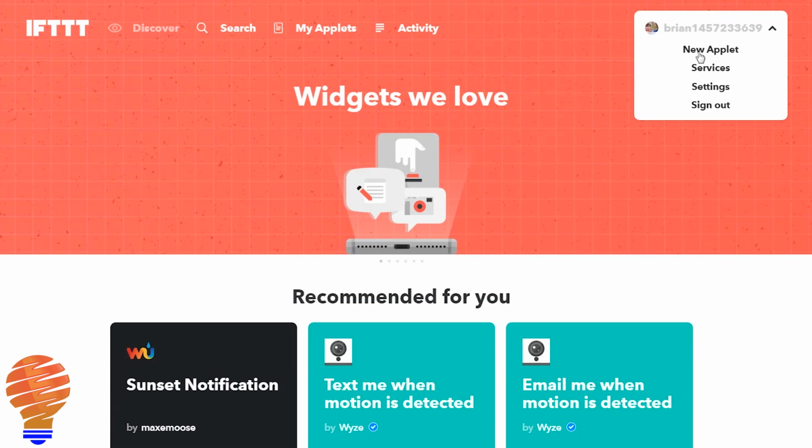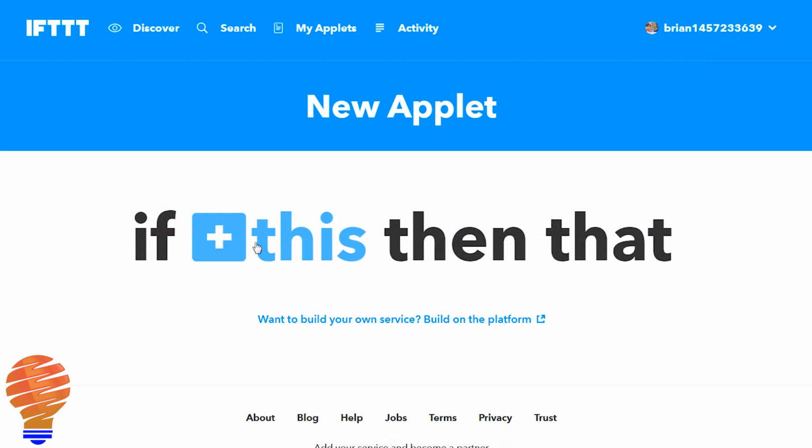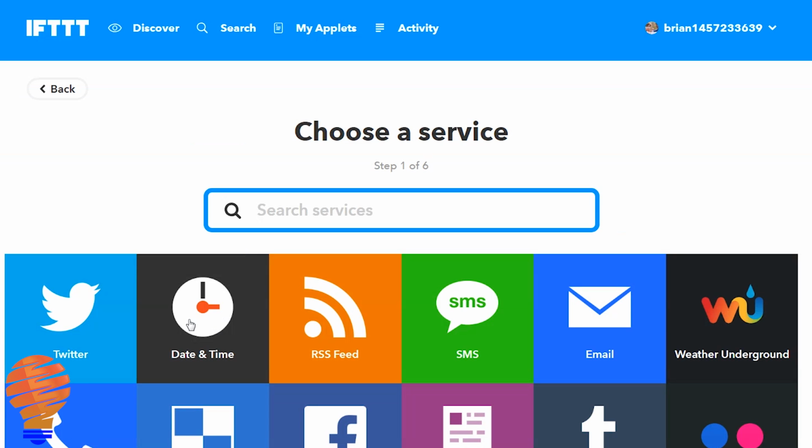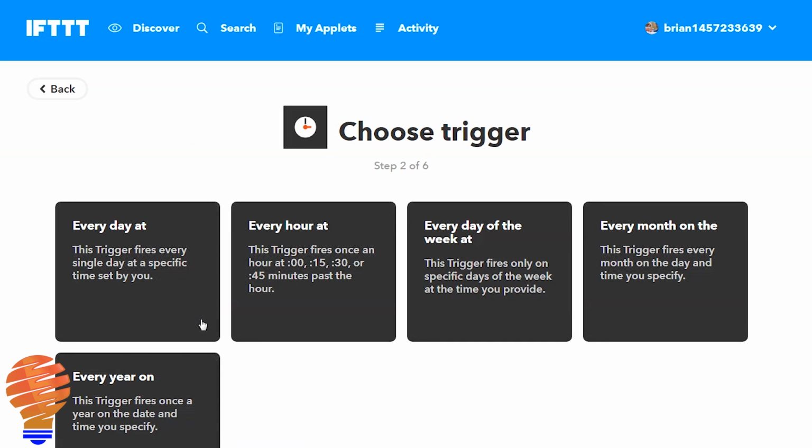Now again, let's go a little deeper. I'm going to create a new applet, and I'm going to choose this just based off of a date and time.